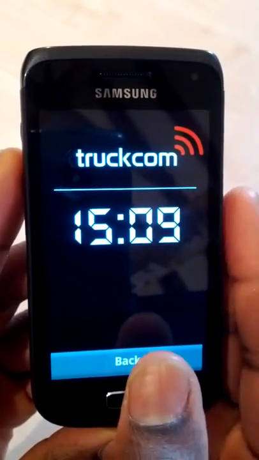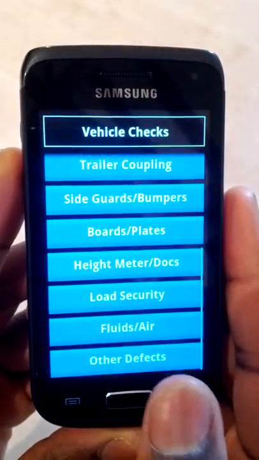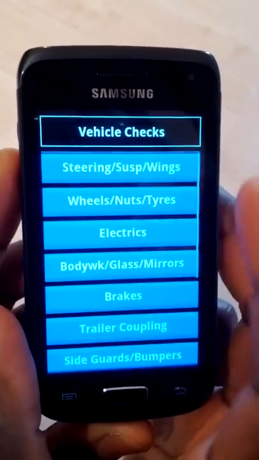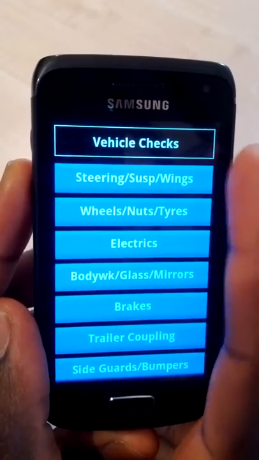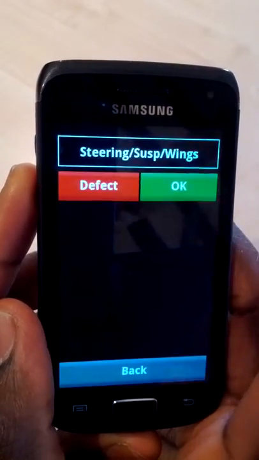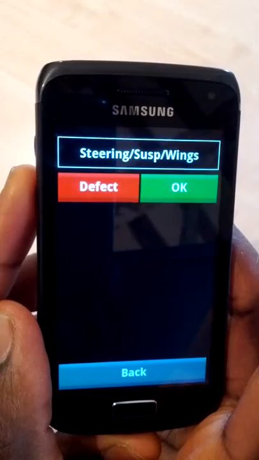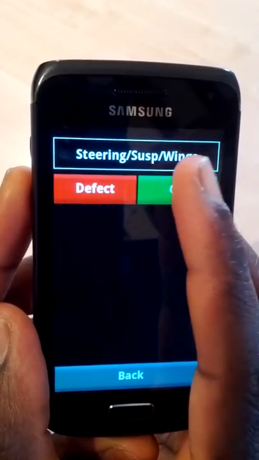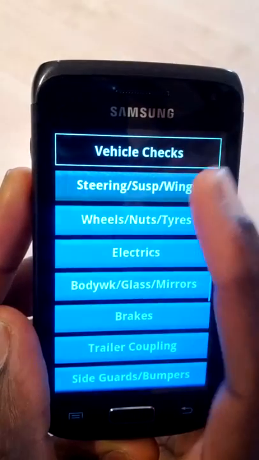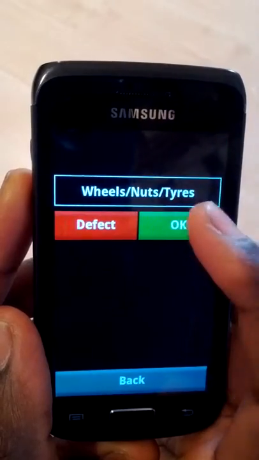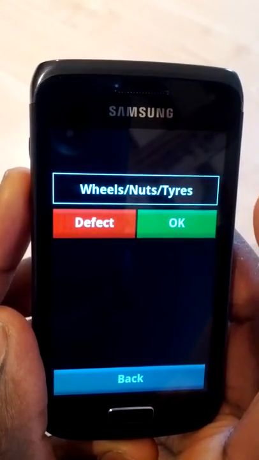This is a screensaver, it's kicked in, so I'm going to press back. Here we go. So I'll start from the top, and I don't have any defects to report, so I'm going to press OK. No defect to report on this one either.